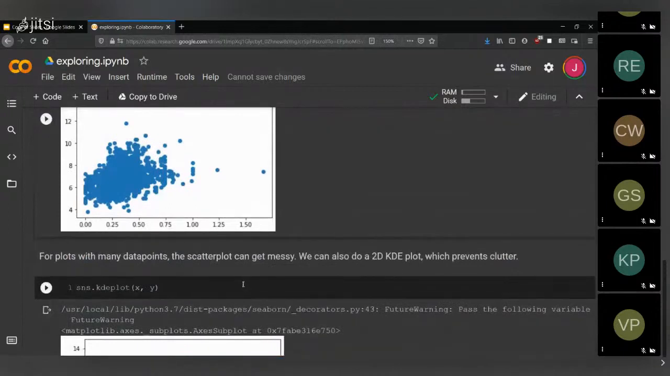And one issue is that when we have many data points like we have, the scatter plot can get a bit messy and it's harder to see. So we can do what is the KDE plot again, but in 2 dimensions this time.